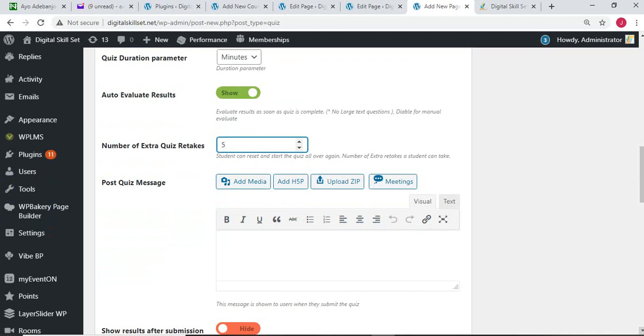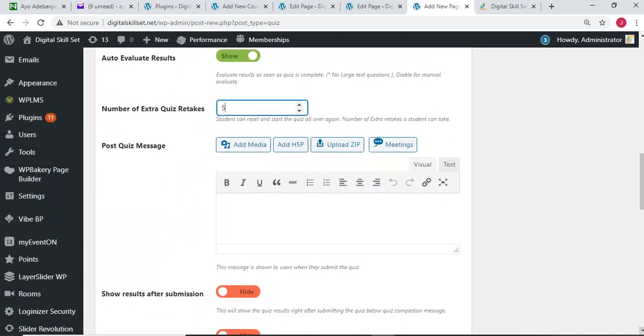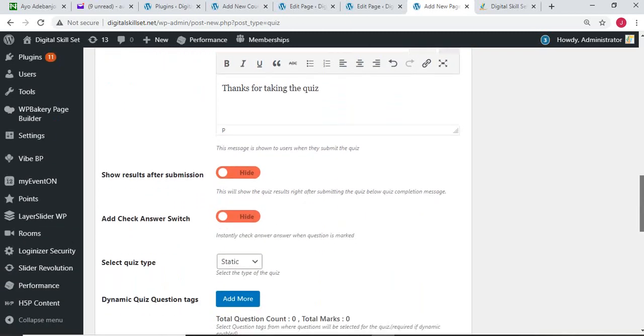Post quiz message. Any message you want to put for the quiz. Now this message is shown to users when they submit their quiz. We can say thanks for taking the quiz. Show result. This will show the quiz results right after submitting the quiz, below the quiz completion message. Yes, to show you the results.